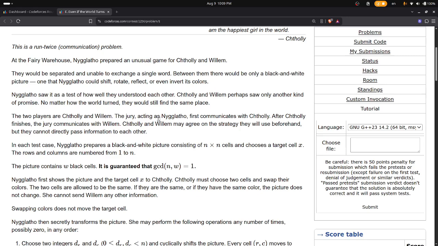They would shift, rotate, reflect, or invert color. Saw it as a test of how well they understood each other. Cothley and Willie perhaps saw only another kind of promise. No matter how the world turned, they would still find the same place.